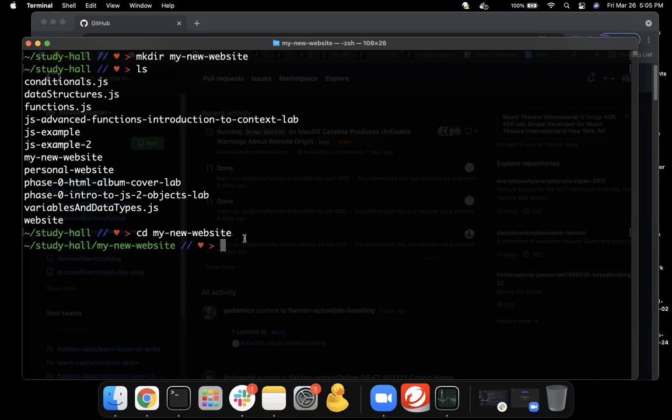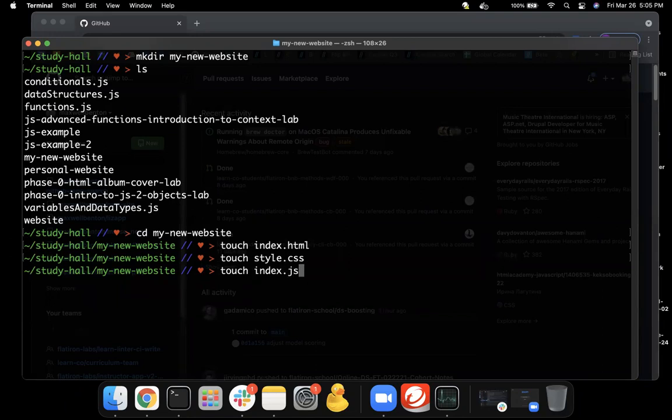So that means we need really 3 things in this folder. We'll do 3 files. First one we'll create is index.html. I'll go ahead and create a style file where we'll do some CSS, and then I will create a JavaScript file here too. Type ls, I can confirm everything's in here.